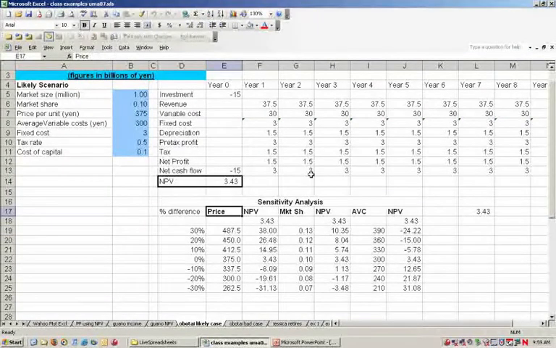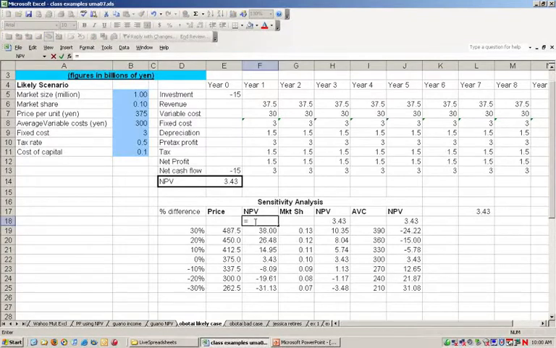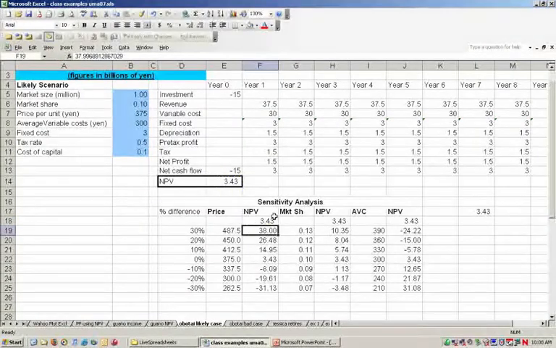Once we have the price column filled in, the next step is to indicate the net present value of the base case in this cell. In order to do that, let me delete it here and show you how to do that. We say equals, and then highlight the cell that includes the base case NPV calculation, and say enter. So now we have the net present value of the base case entered at the top of this NPV column.